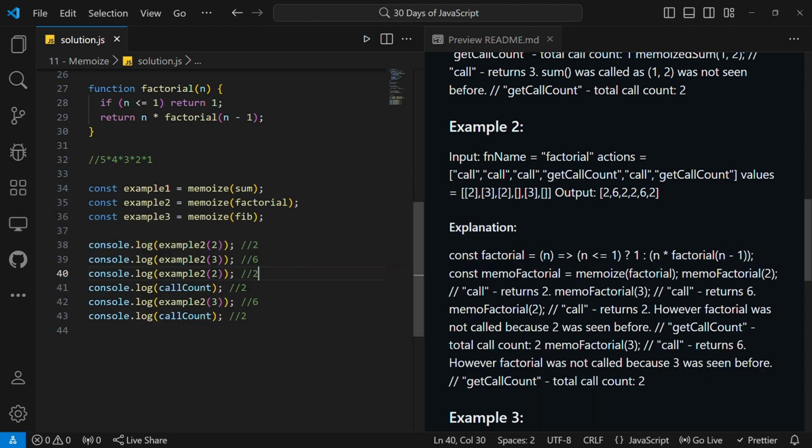So the third example, example 3. So I'll just duplicate this one to example 3. So I'll change all those to example 3. So example 3 is the Fibonacci series.